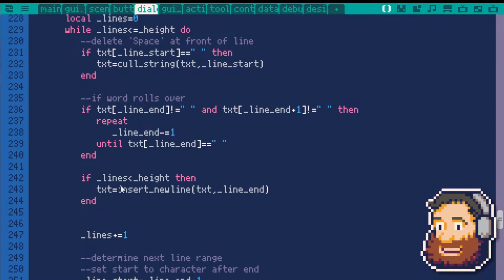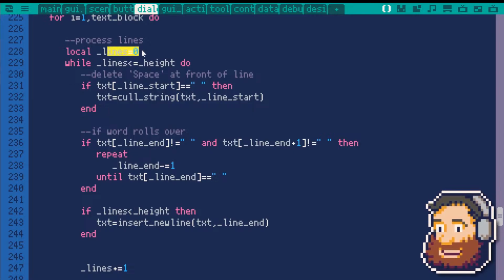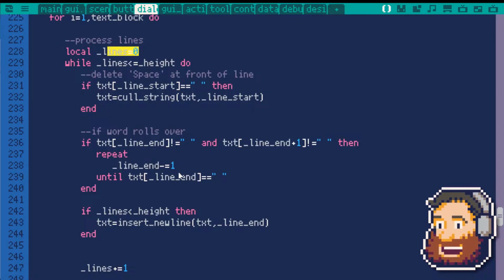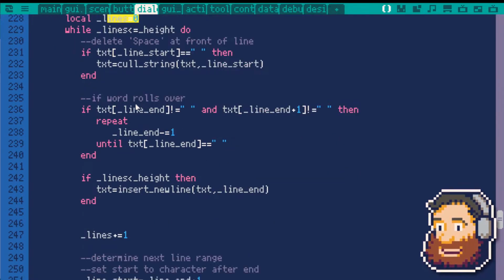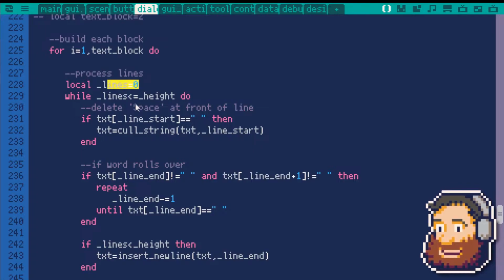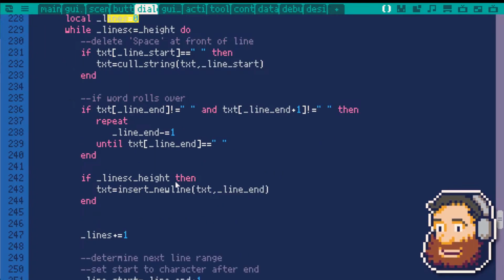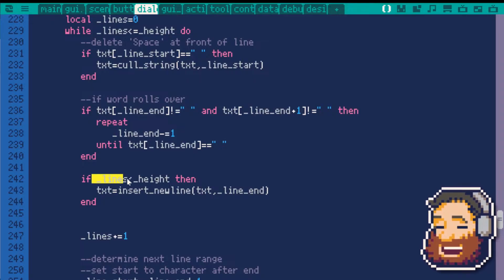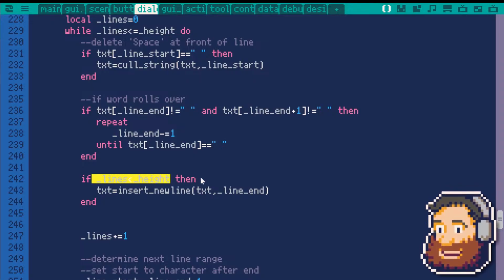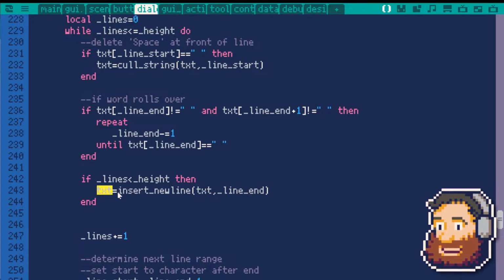Okay. Then we say if lines are greater... Lines? Where is lines coming from? Lines is 0. Are we incrementing lines at all? Okay. Oh no, because we're in a while loop. Lines is less than or equal to height. All right, so if lines is less than height, then text equals insert new line.